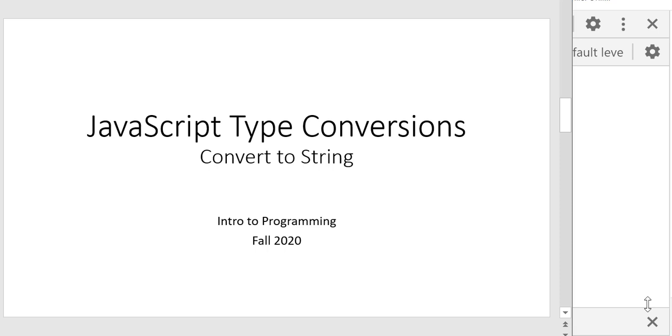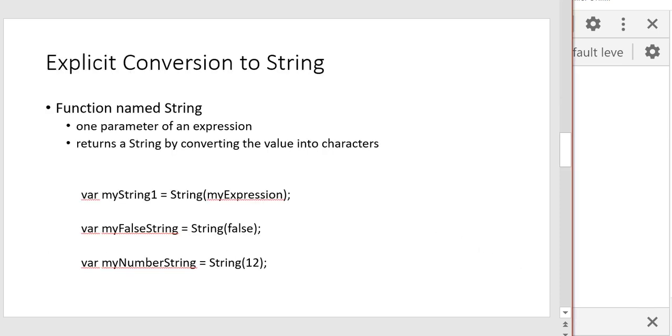Let's talk about the rules for converting JavaScript types to the string type. For this video, we're going to use explicit conversion to string. The same rules also apply for the implicit conversion. For the explicit conversion, we're going to call the function String, and that takes one parameter, which is any expression.